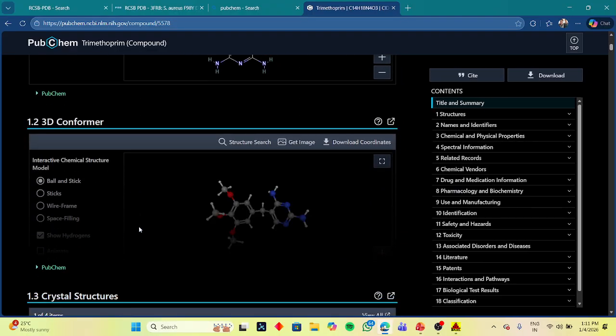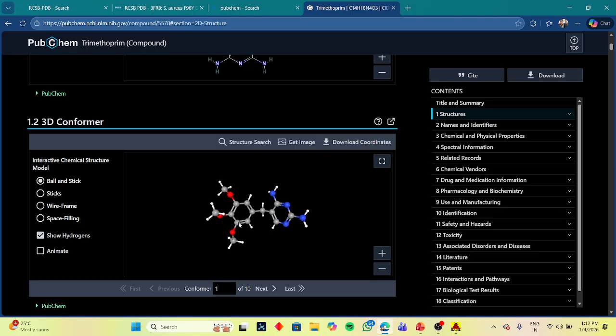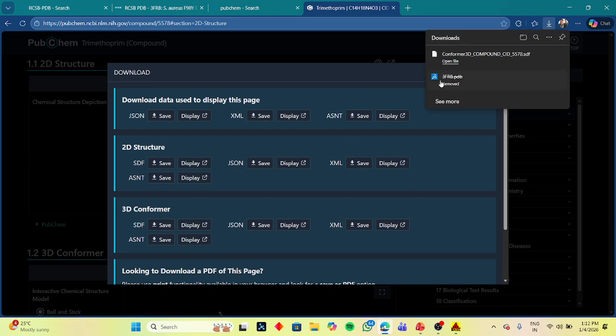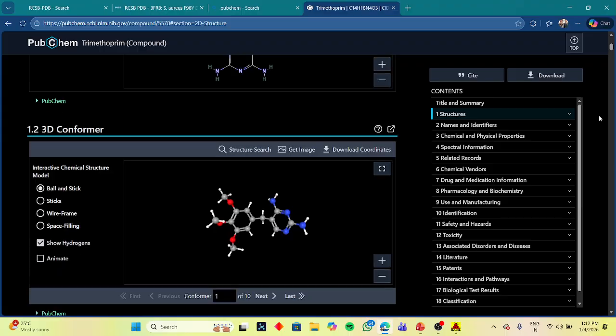And what we have to do, we have to download the 3D SDF format. So go to the download, go to the 3D conformer and download the SDF file. Okay, so now it has been downloaded. So you can see the Discovery Studio format: if we download in the PDF format, it is showing the Discovery Studio format, but it is shown like SDF format, so it is not in Discovery Studio format.